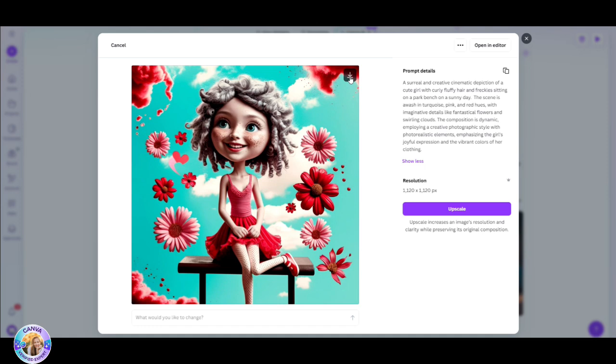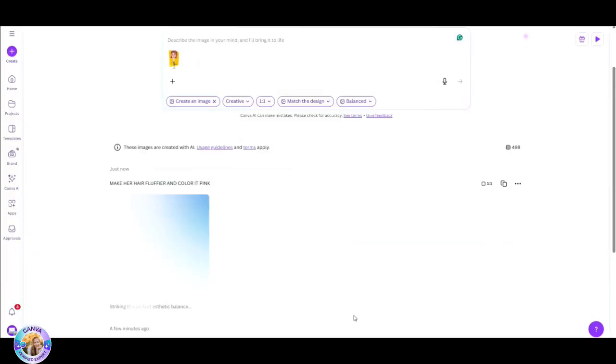Now here is a new exciting feature. You can ask Canva to make changes. Down here below the image created, you have this box where you can type anything you want to be changed. So let's say I want her hair to be fluffy and I want it to be pink. Let's see what Canva's going to do. I'm just going to click this one. I'm going to get one result this time, not 4. And let's cross our fingers that it's going to be wonderful.